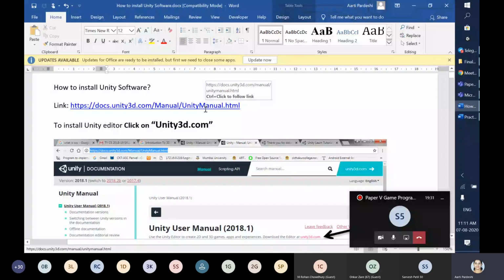Very slowly. Okay, so first is how to install any Unity software. If you want a Unity manual, you can go to that Unity manual. You can go on Google and type Unity 3D. Now, why are we focusing on Unity 3D? Because it's there in your syllabus.